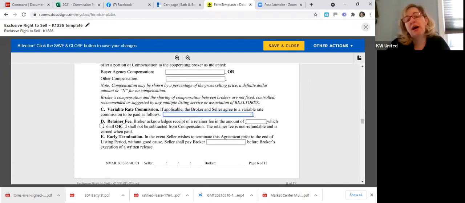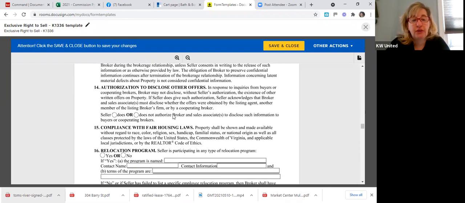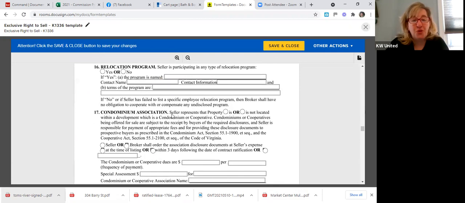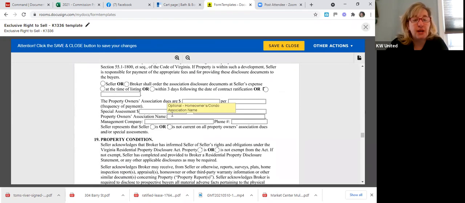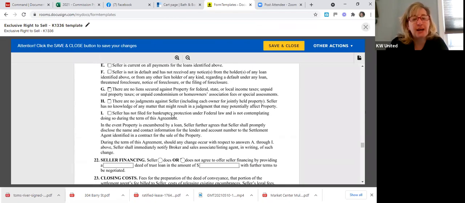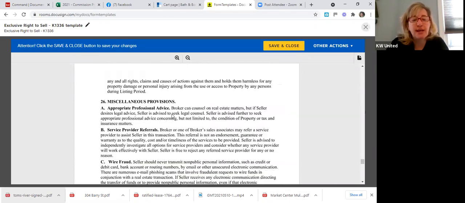Variable rate commission would not apply if you're not doing the dual agency. So you could put NA on here. Relocation program, you don't know if it's a relocation program, you don't know if it's a condo, right? A lot of this is not going to be the same on every transaction.